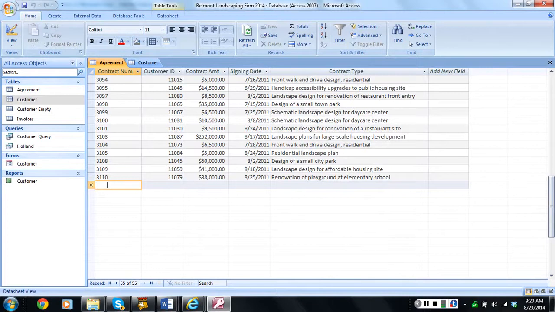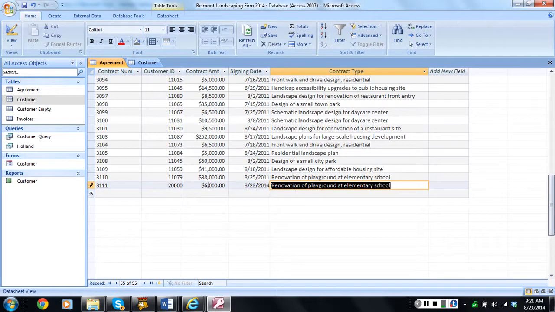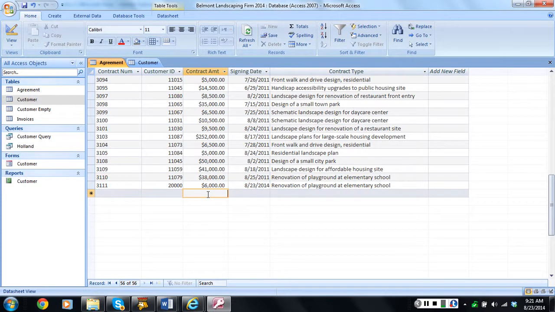For example, let's suppose we come up with contract 3111, and we're going to assign it to customer 12. Let's assign it to customer 20000. And we go in there and we say that the contract, let's say, is for $6,000, and let's suppose it's today's date, and let's suppose it's also renovation of a playground. Now, the problem with this right now is that there is no such customer.